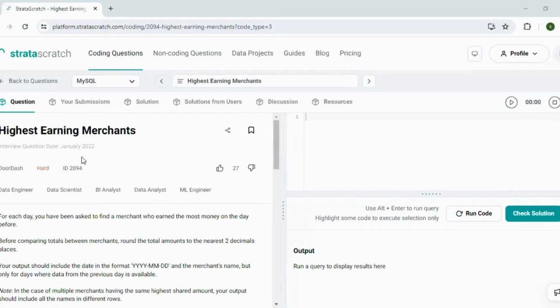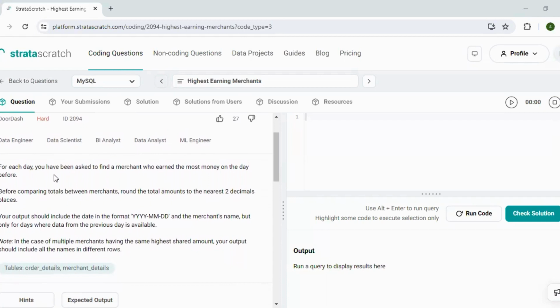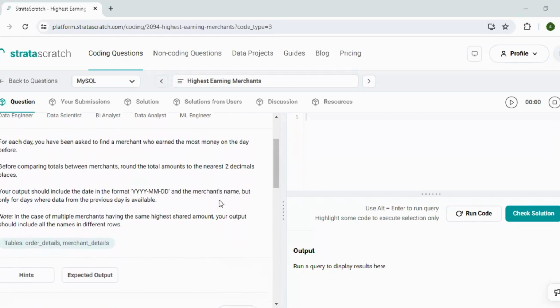So let's solve a hard question from DoorDash. The question is highest earning merchants. For each day, you have been asked to find a merchant who earned the most money on the day before. Before comparing totals between merchants, round the total amount to the nearest two decimal places.